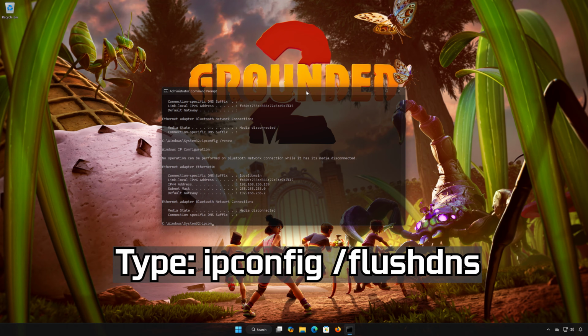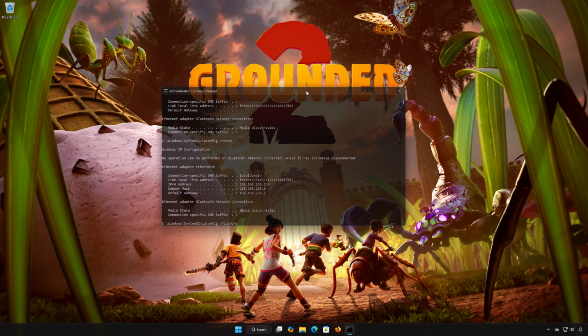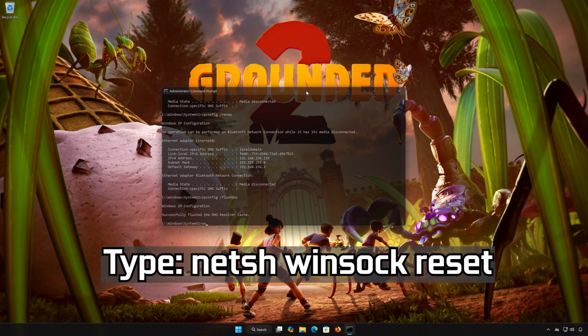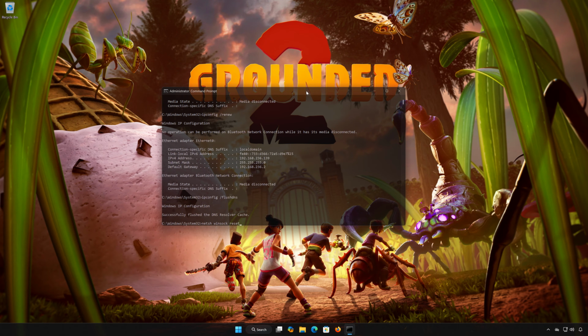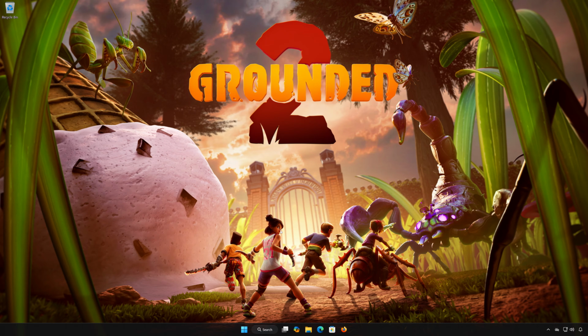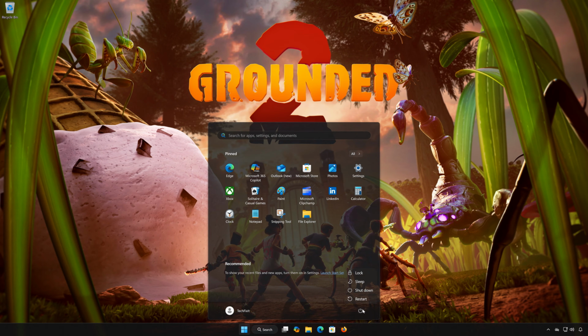Type ipconfig /flushdns. Press Enter. Type netsh winsock reset. Press Enter. Type exit and then press Enter. Restart your PC to apply the changes.